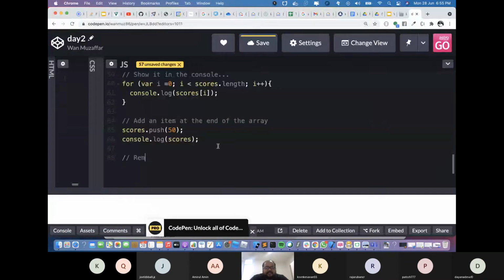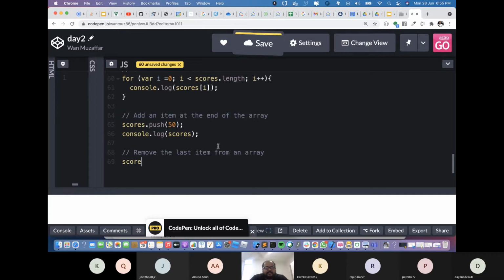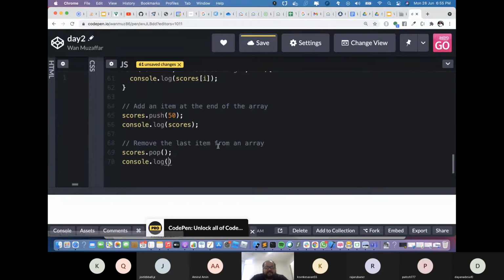And then remove the last item from an array. All right, you do scores dot pop. All right, and you do console dot log scores. Then you see what is there. So scores dot pop, and then you do console dot log scores.